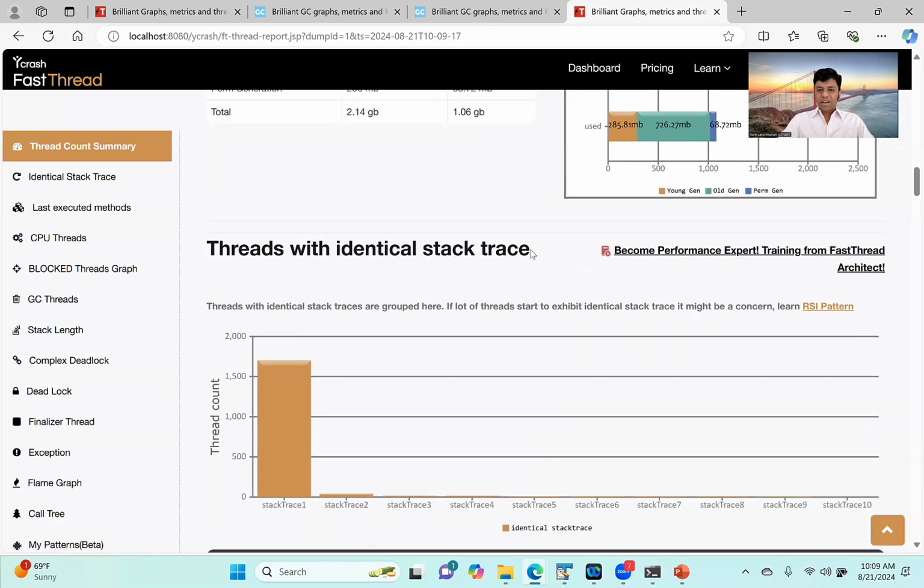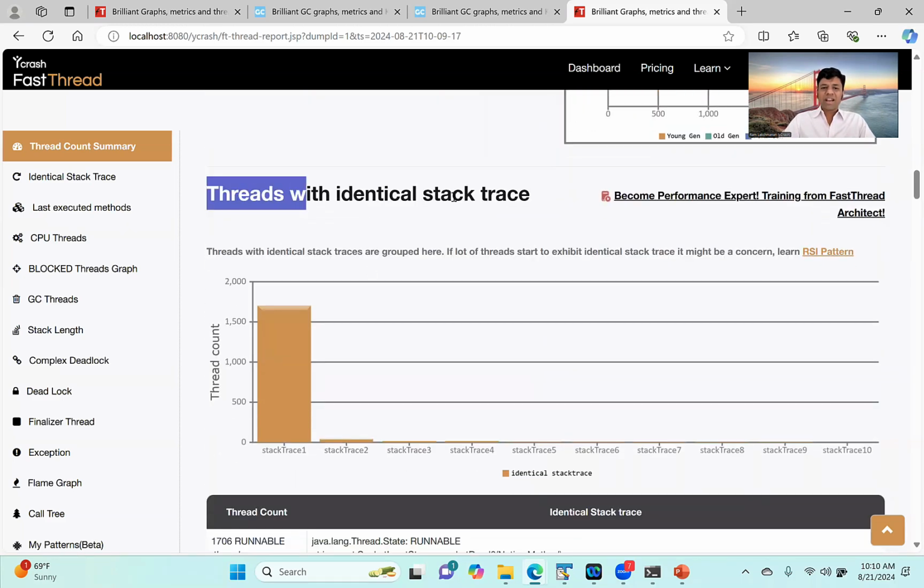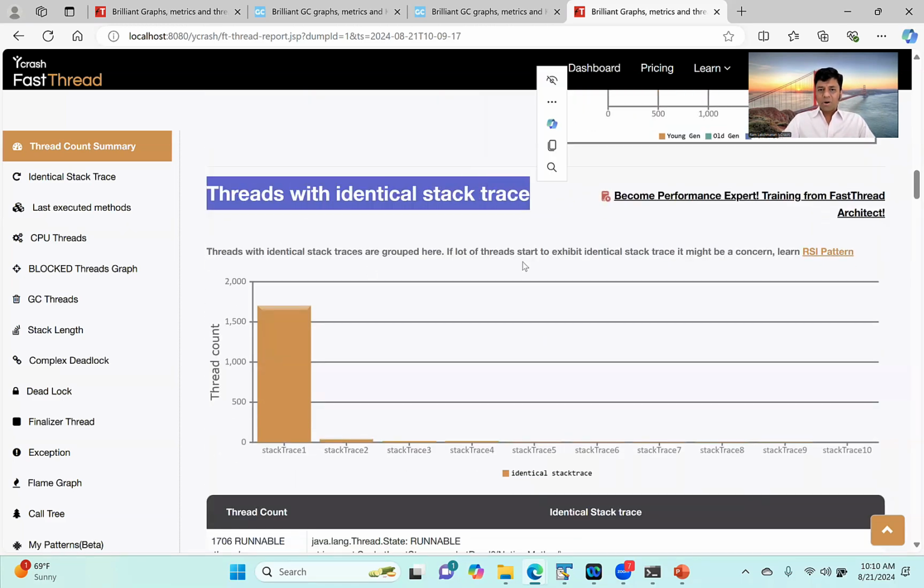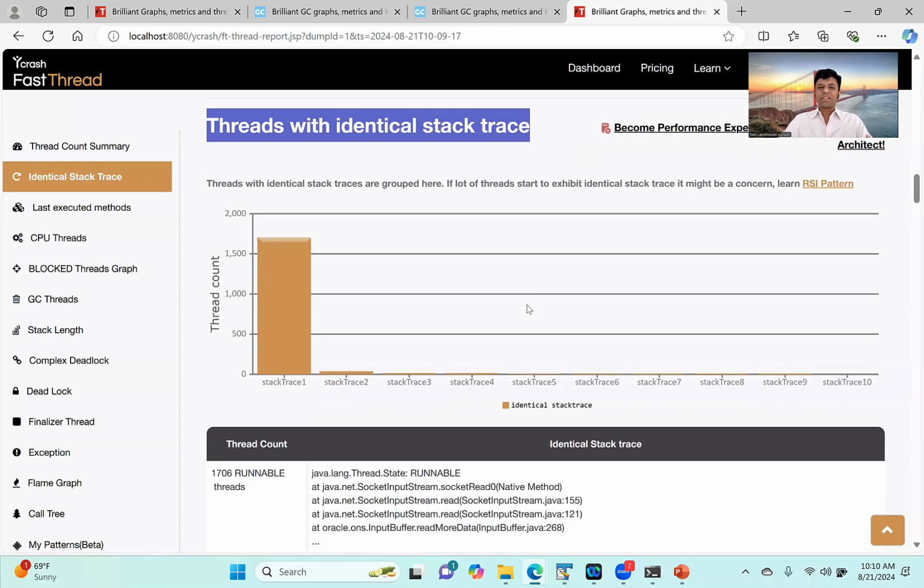And there is one interesting section here called threads with identical stack trace. What this section of the report does is group the threads which all have the identical stack trace, and then it shows its count. You don't have to use the tool. You can still do it manually. You can take a thread dump, open it in a text editor, and try to group the threads which all have the identical stack trace and bring up their count. It's a little bit tedious. So the tool does it for you.